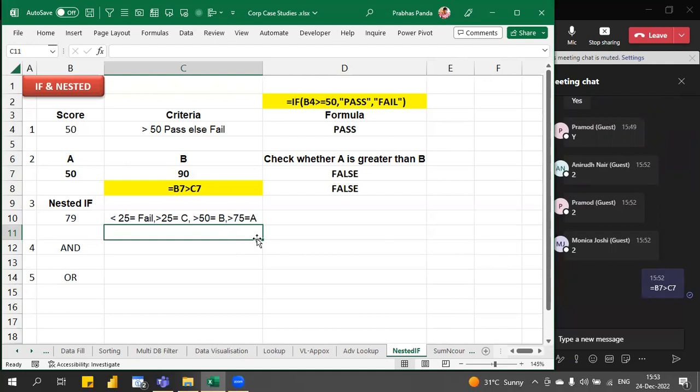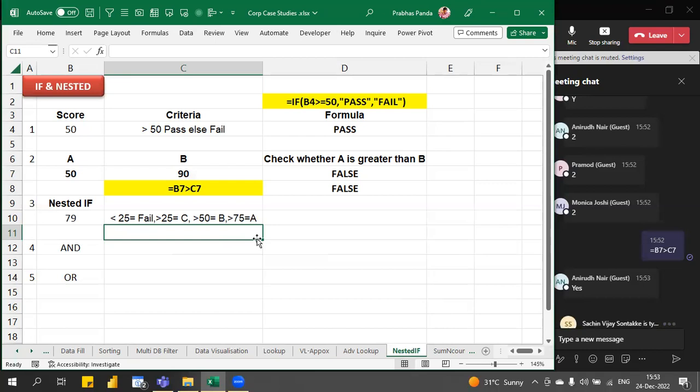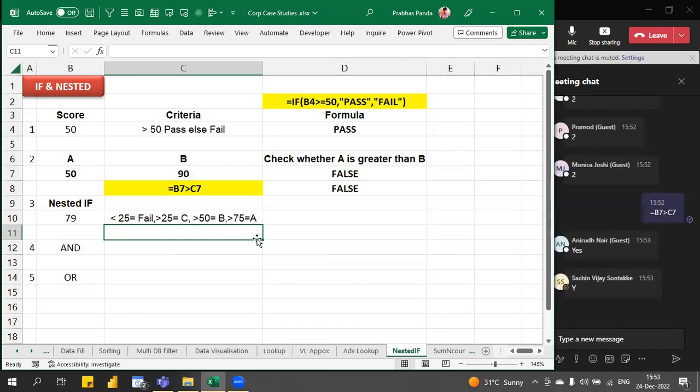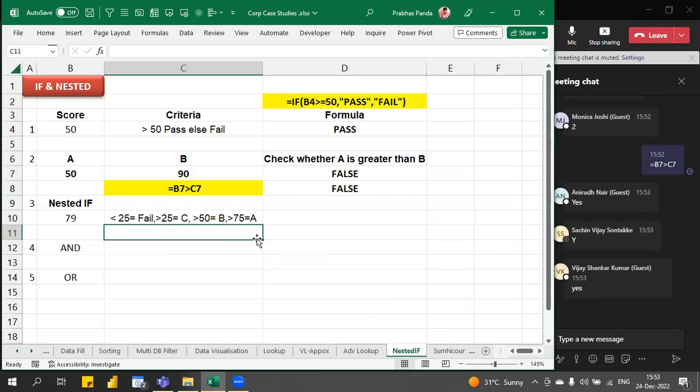Right, people? Clear with question number 2? Fine. Let's go for question number 3.